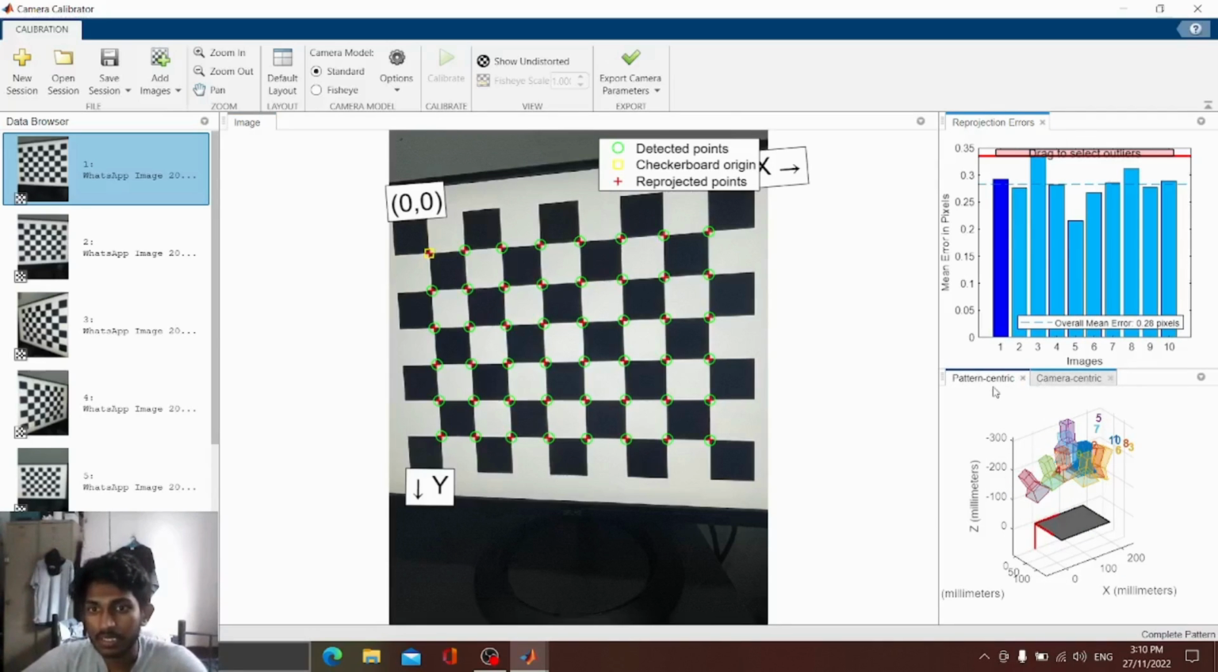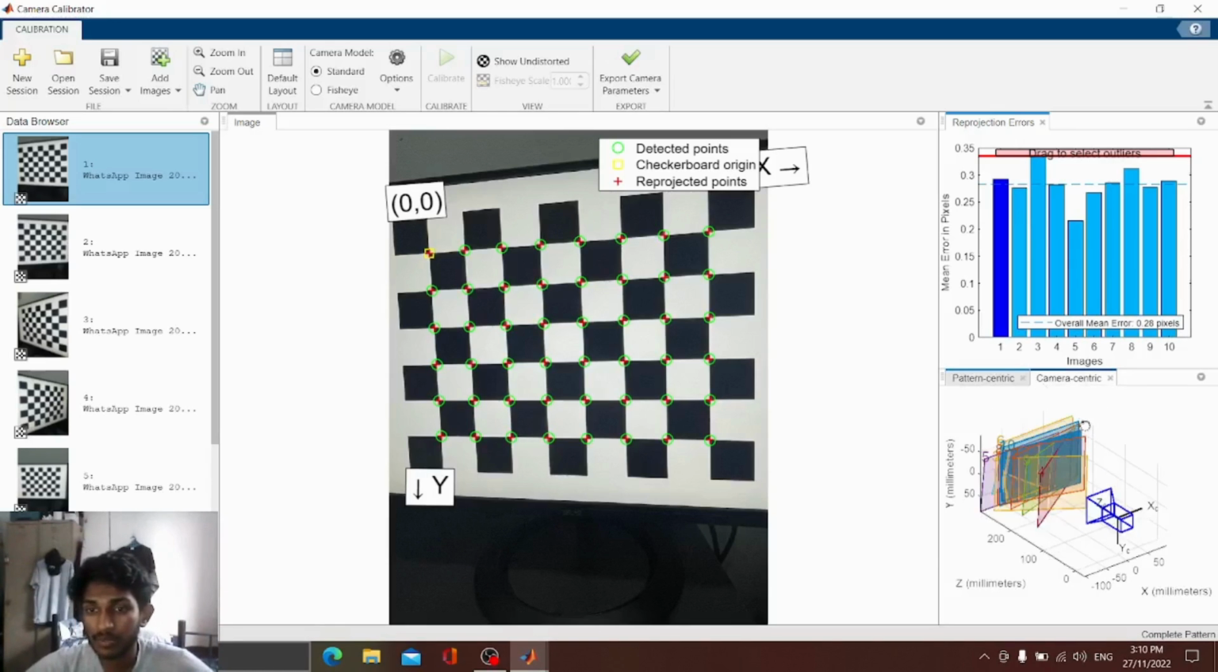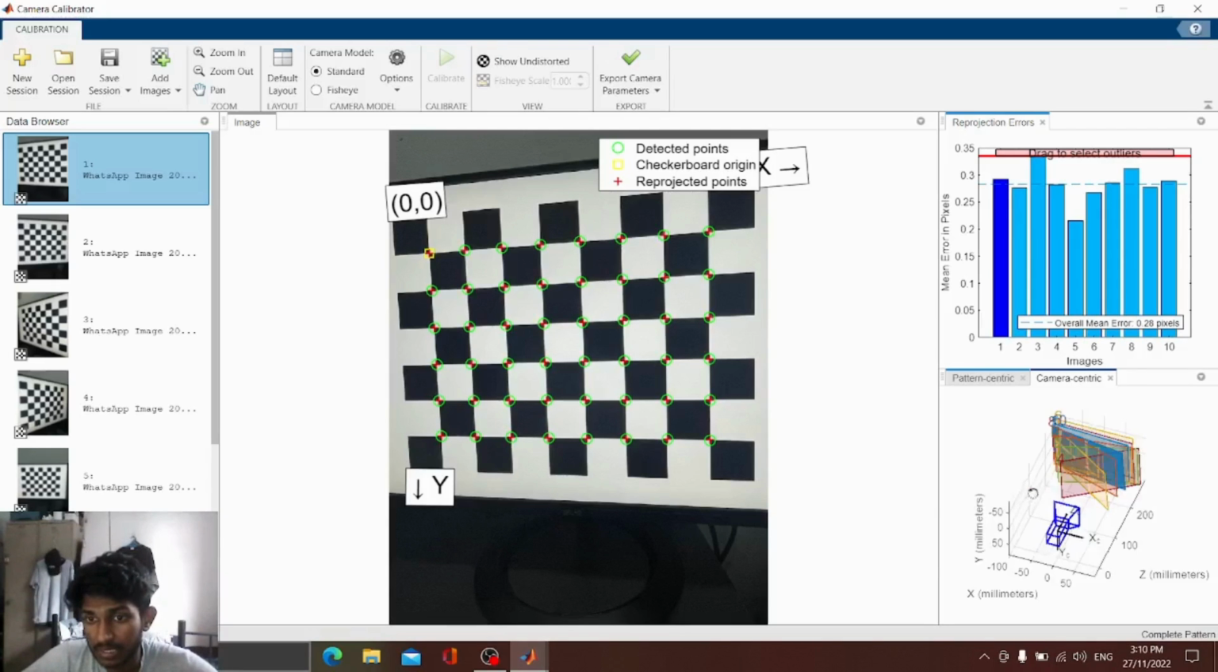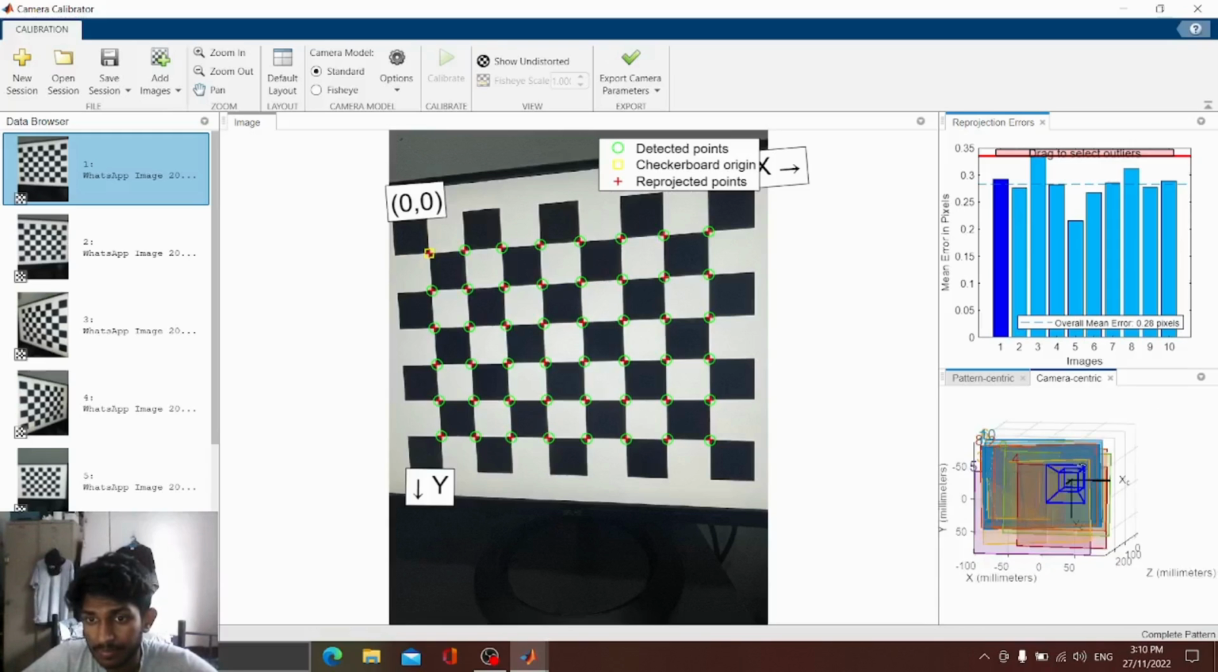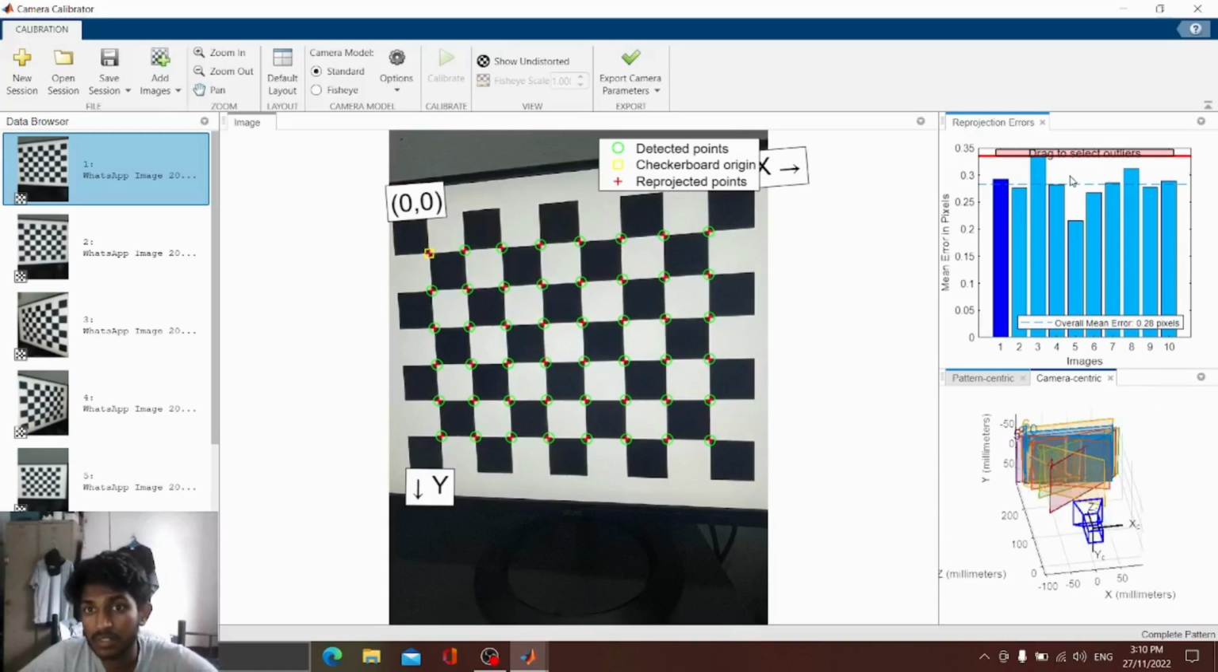As for the pattern centric, MATLAB will show the angles of the camera that we have moved, and camera centric is where the camera will be in a stationary place and the image will be shown in different angles. So as you can see, we can rotate this and look for ourselves. As for the graph, it shows the reprojection errors. Once all this has been calibrated, we just have to generate the MATLAB script.